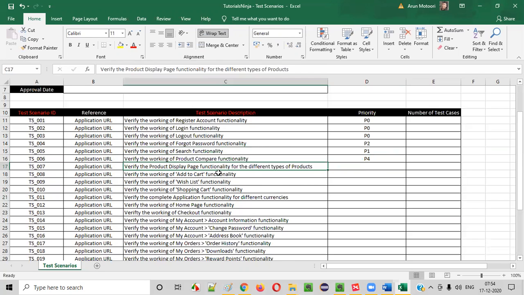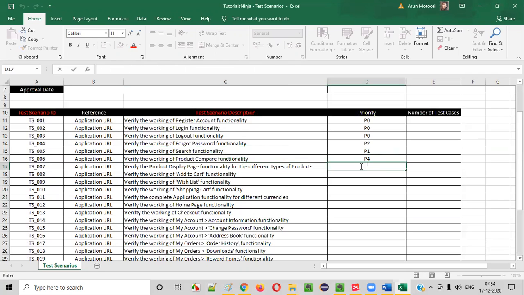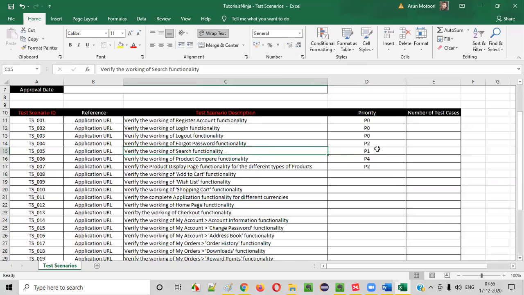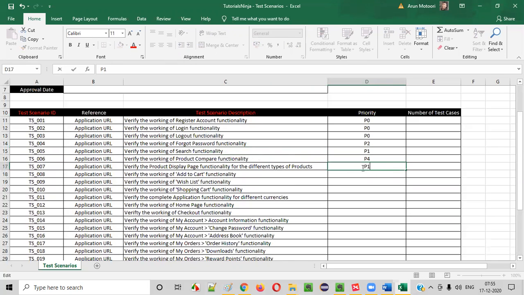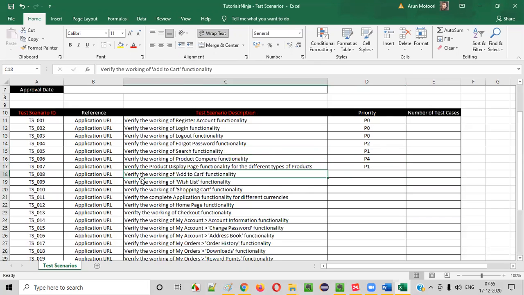So verify the product display page functionality. This comes into, we can go with P2, guys. Okay, priority 2. Similar to search, which has P1, right? So this also has to be P1. Priority 1, second priority kind of thing. Verify the working of the add to cart. This is also P1.